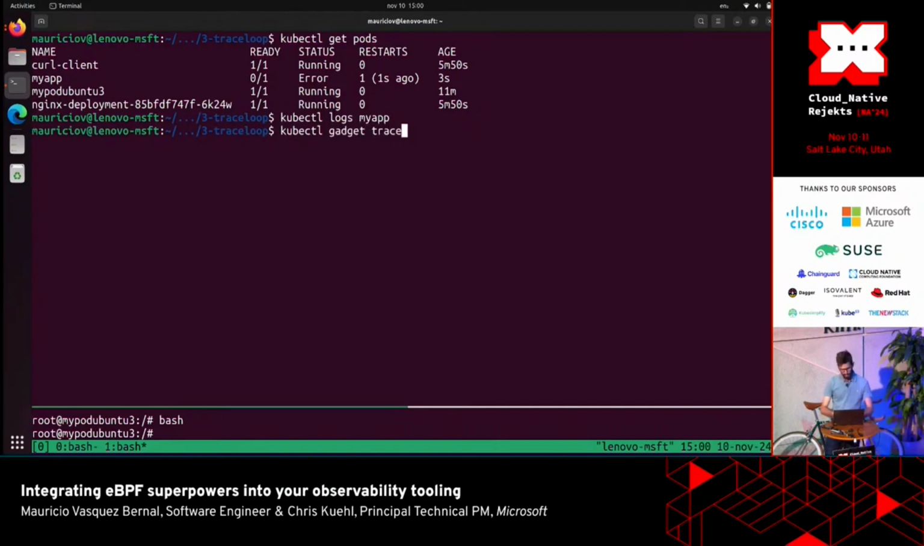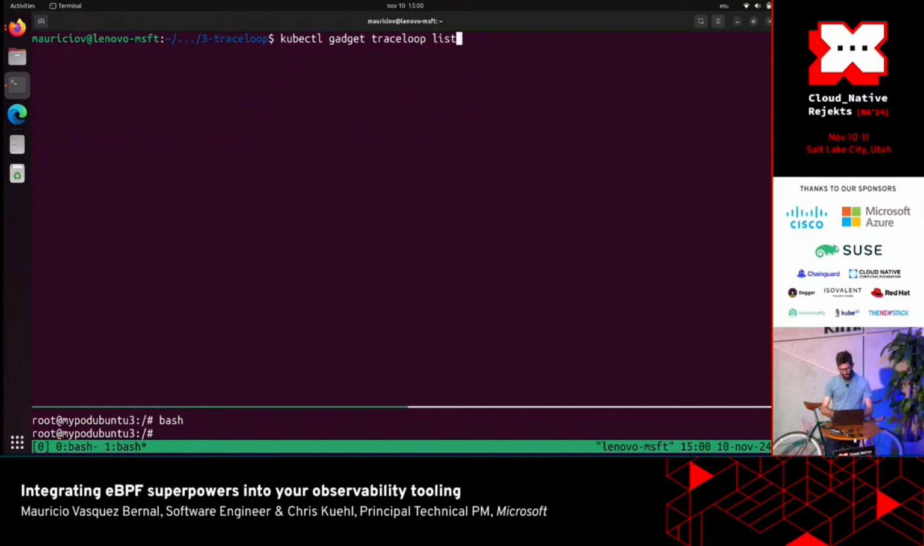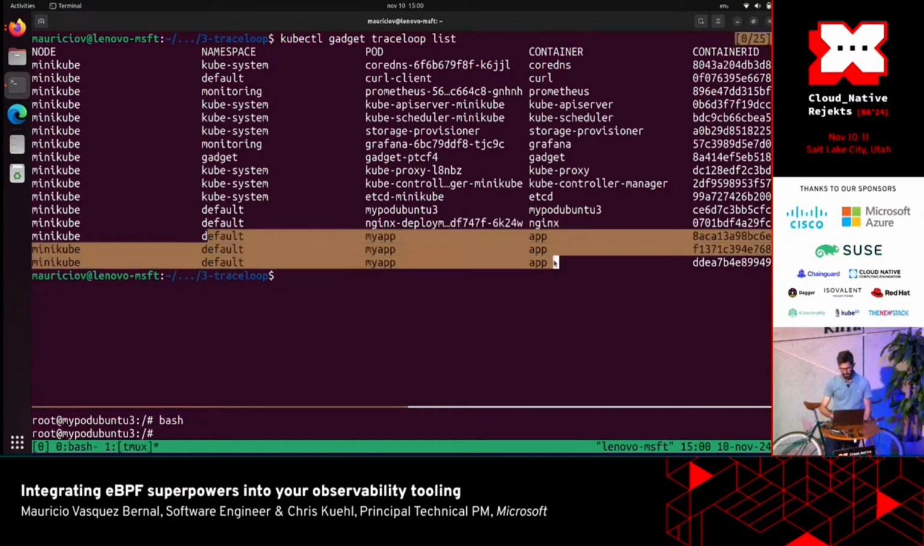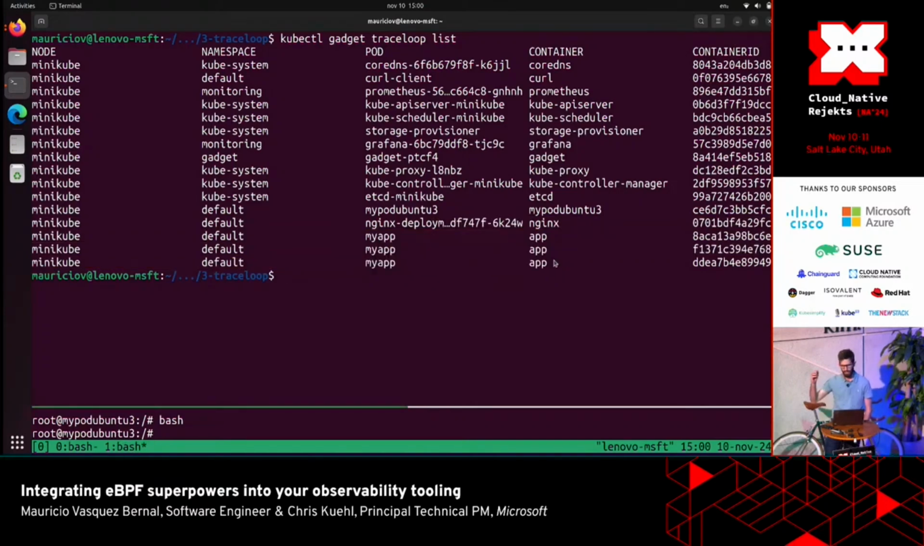So I can do the list command. This is going to print the traces for all containers running on the system. As you can see here, I have 3 different traces for my app container. It means that it has already been restarted 3 times by Kubernetes. So I have different traces there. I can use the show command, traceloop show, and let's pick the last one of those.